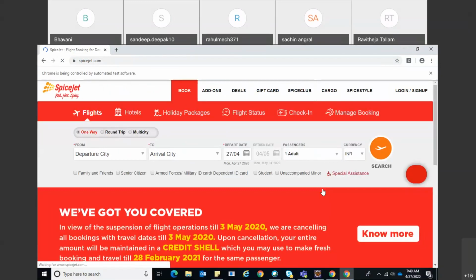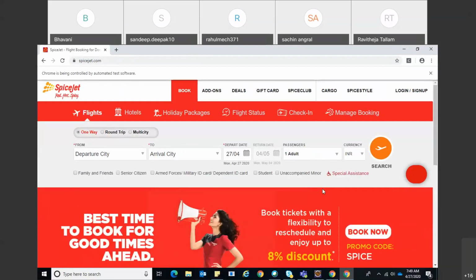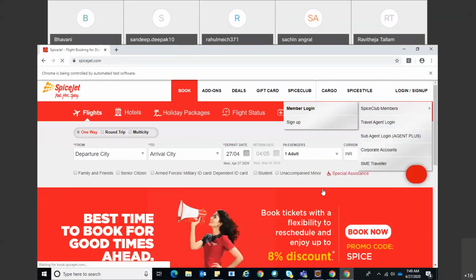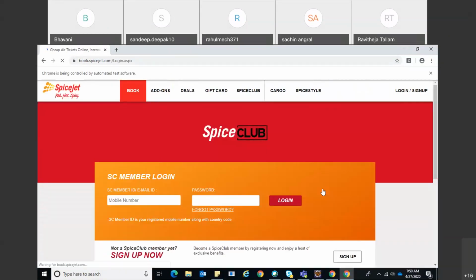Application is still loading. It will wait for 5 seconds and it just clicked on the member login. So it navigated to the next page after clicking on the member login. So it is working fine.